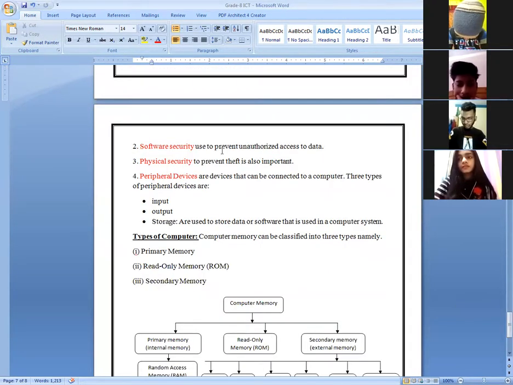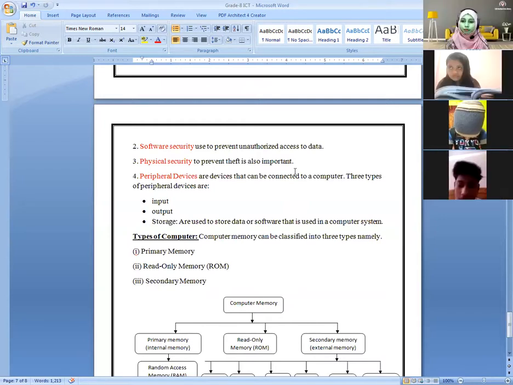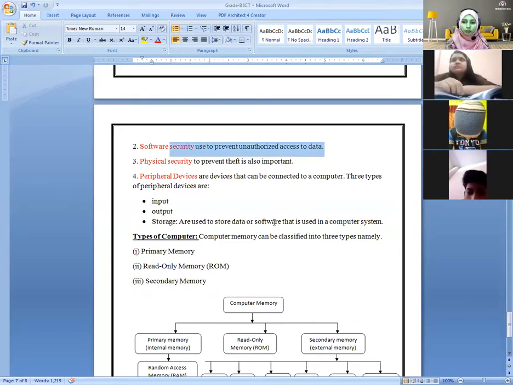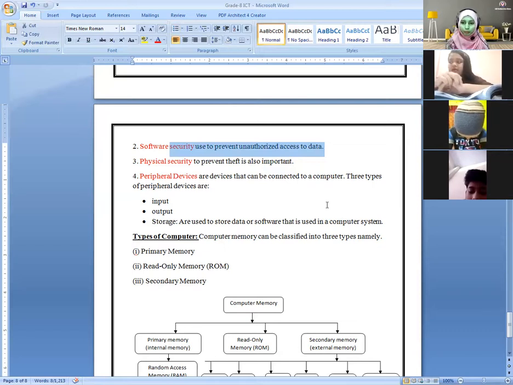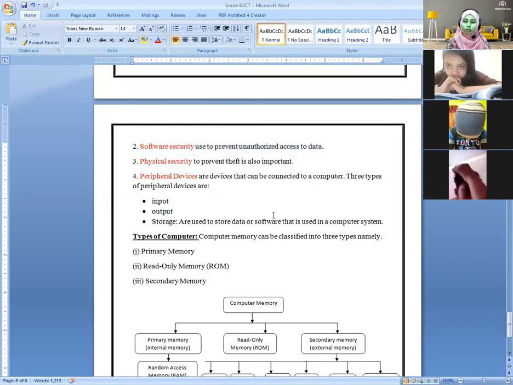Software security: used to prevent unauthorized access to data. Anyone want to say what we use for software security? Habiba, for software security, what type of security system do we use? It's like you put a password or something like that. Not password. What do we use for software security?